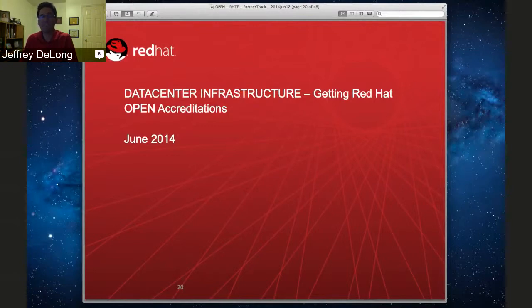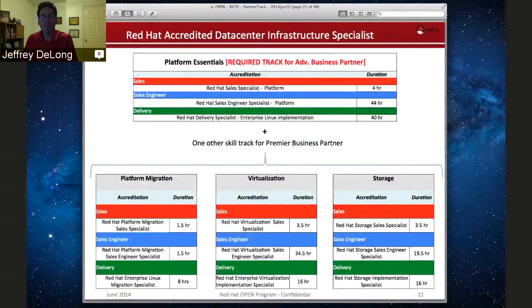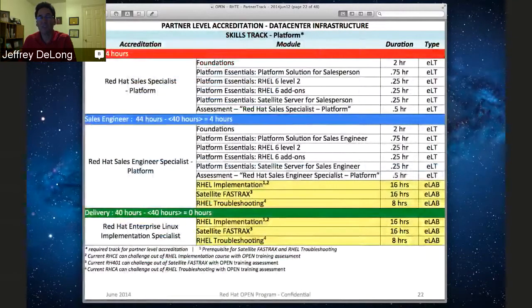So I'm just going to flip through those quickly. Again, they're in the presentation. Data infrastructure is similar. There's the sales engineer and delivery. There's the time estimates that go into each one, what the specializations are, and then what the training is. What the class is, how long we estimate the class to take, and those sorts of things.